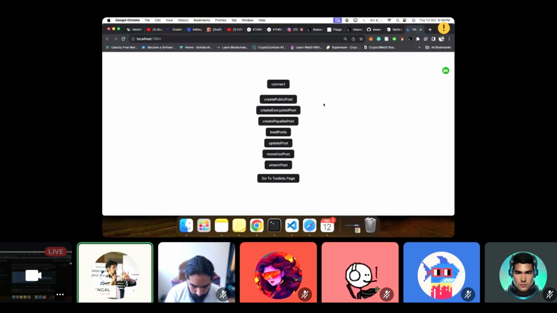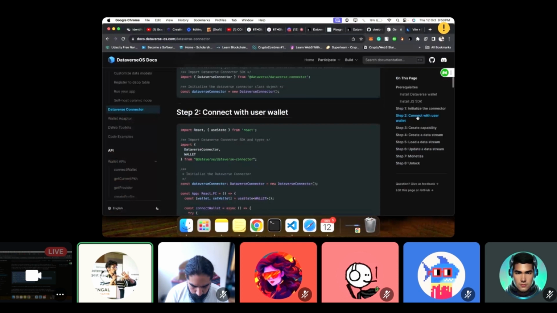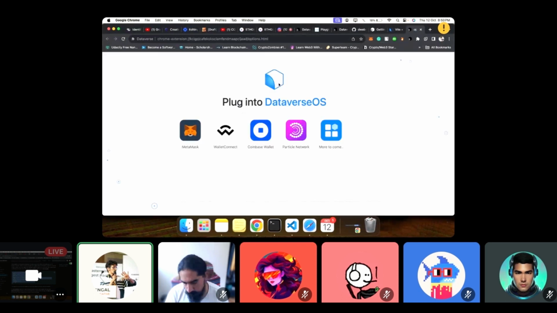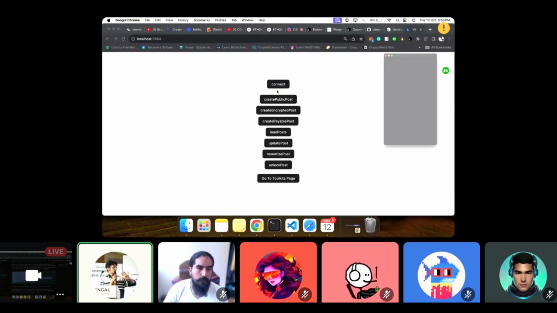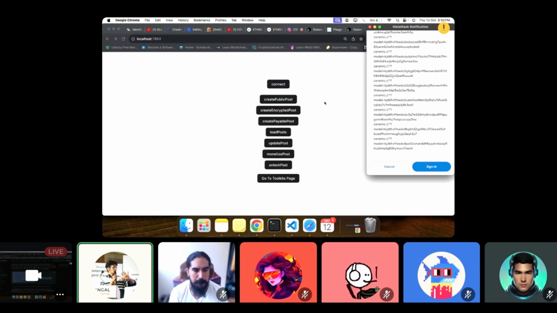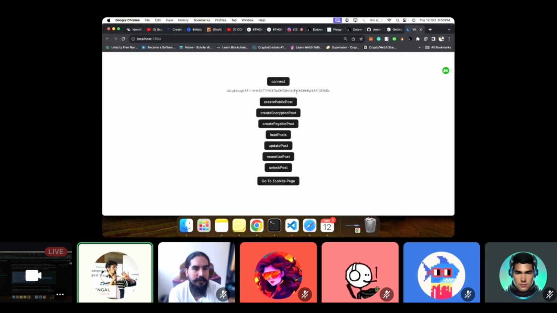As you can see, these are the functions that we provide using the documentation that I just talked about. So you can create data streams, you can load, update, and monetize as well. So let's connect our wallet. This is giving this website access to our data and signatures. As you can see, it has been granted access.